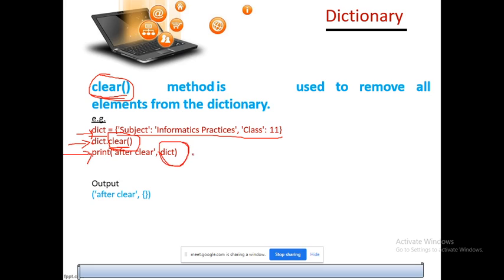So what will be the output? Say, after clear will be printed as it is, as it is a part of the print function, and then the dictionary, as all the elements of the dictionary are deleted. So subject is deleted, class is deleted, so what is remaining now? Nothing. That's why it's an empty dictionary, only the curly brackets are there and nothing else. Is it clear, students? So whenever you want to delete all the elements, you will use the clear method. So remember this.